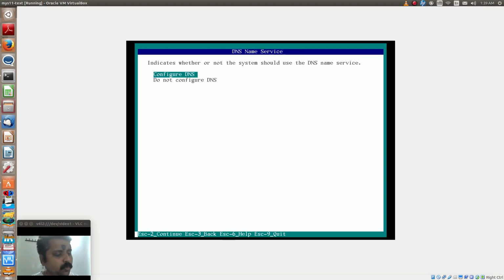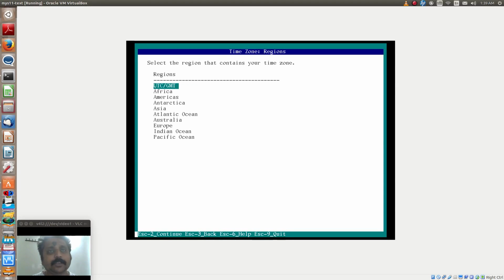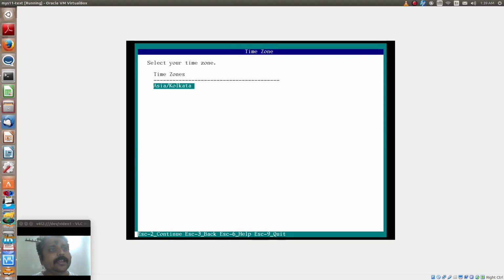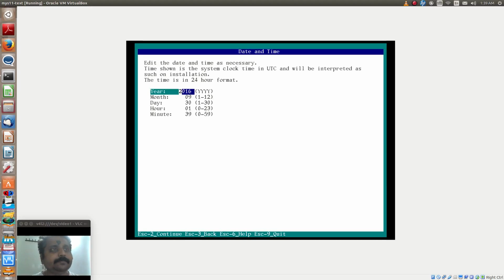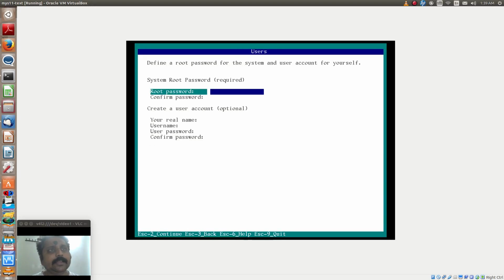Well, I don't want to configure DNS at this stage, and that's what I'm choosing here. I don't have naming services, so I will go with none there. I'll specify the time zone as Asia, and I'll choose India as the country. That's the time zone for me, and I'll go with the default value there. That's also the default value. I know the date is okay, the date is correct, so maybe I'll go with that as well. This is also fine for me.